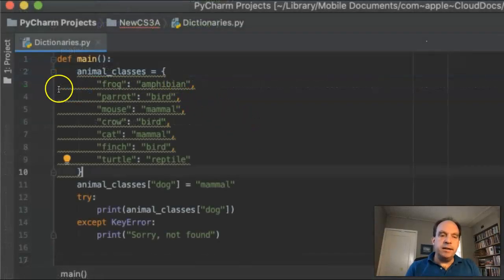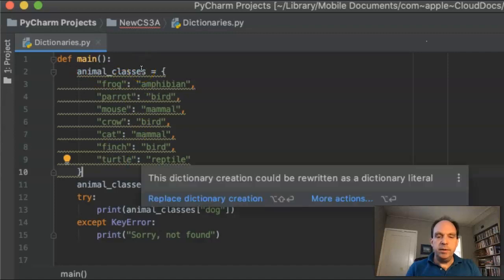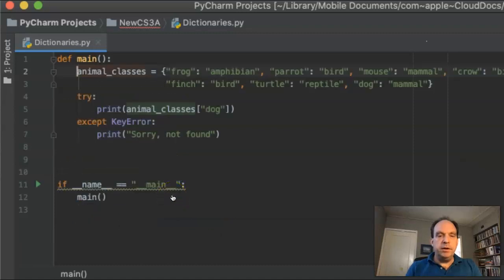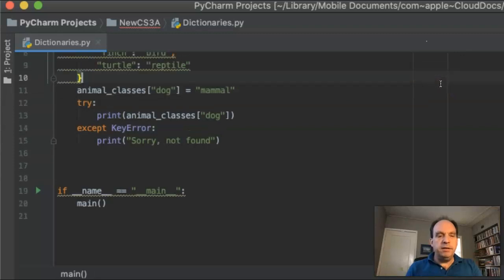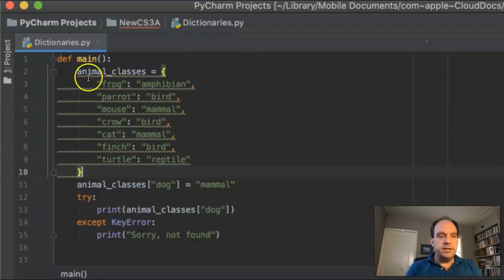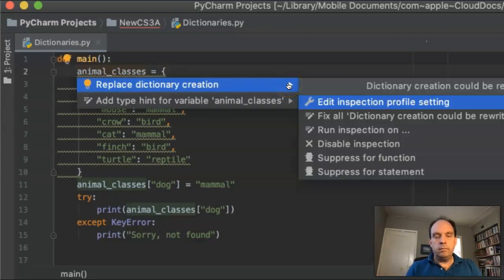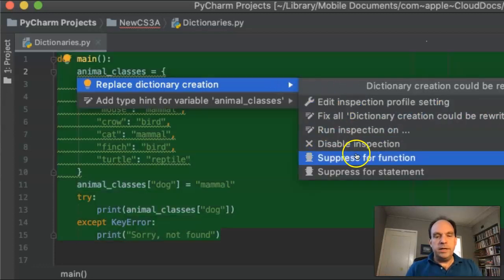Incidentally, you might notice that PyCharm has underlined my whole dictionary creation, and it suggests that it could be rewritten as a dictionary literal. If I accept the suggestion, it simply reorganizes my assignment. There's no difference to Python because remember that Python allows us to split a line inside a grouping symbol like the curly braces. You can create your dictionary either way. I actually prefer having the key value pairs on separate lines. I think it's easier to read. I'm going to suppress this warning.